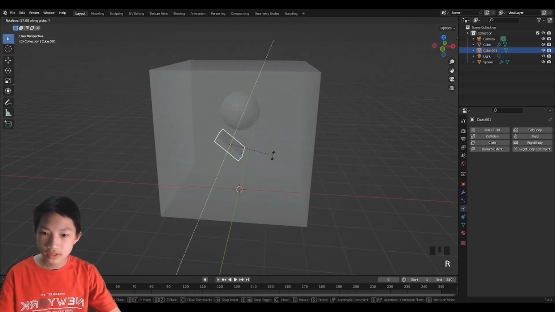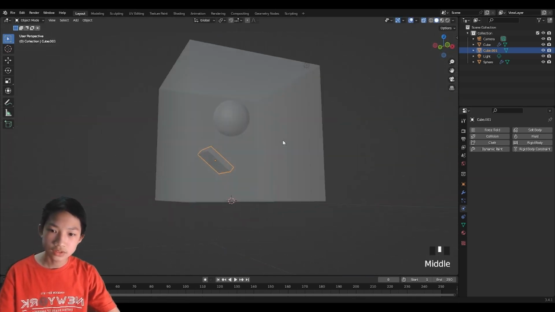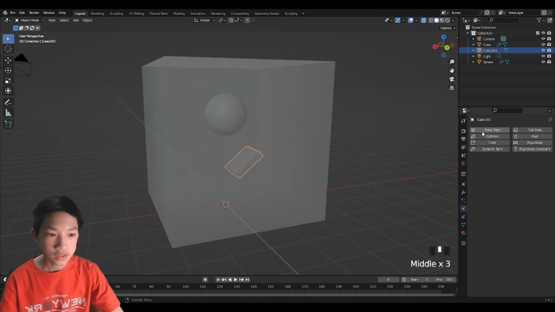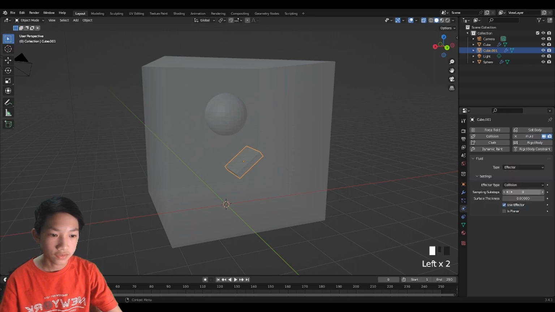You can try messing around with it. See how the water's behavior is like. Okay, something like this. Let's add a fluid and then change it to effector.